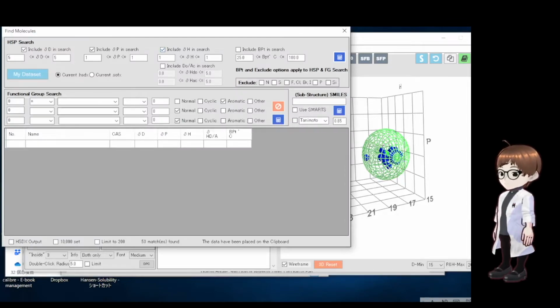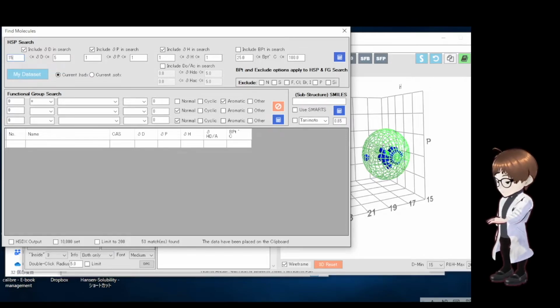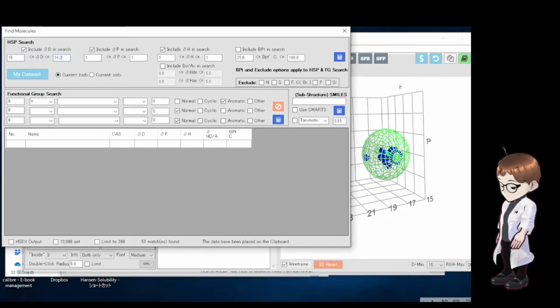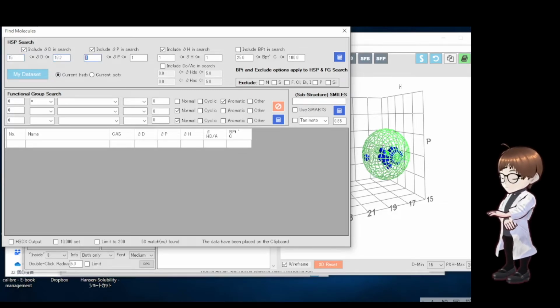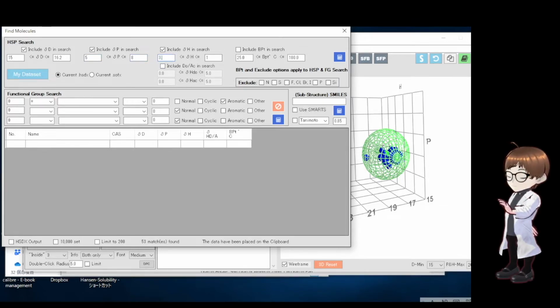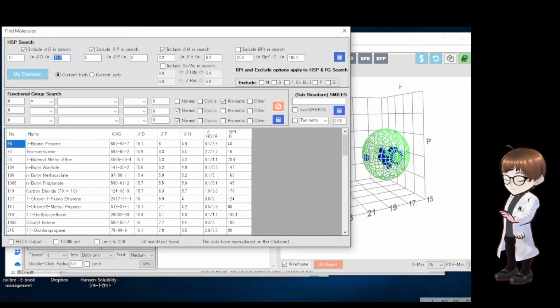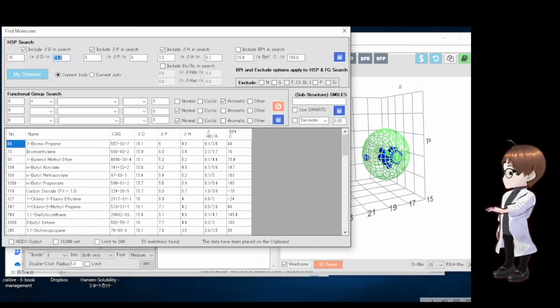Find moles, set range: 15, 16.2, 5, 8, 3.2, 6.2, and such. Then you can obtain the list.